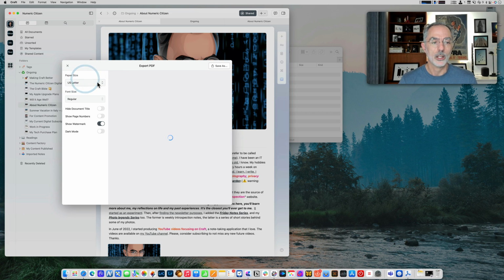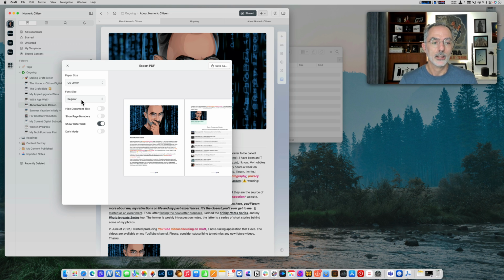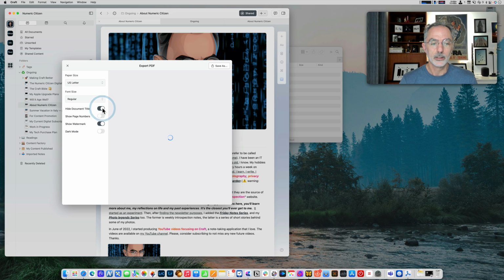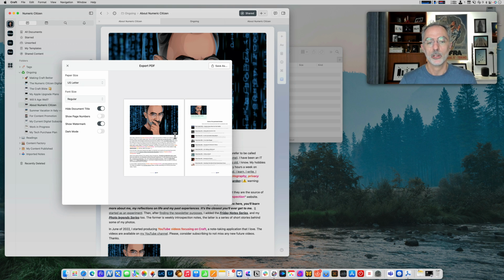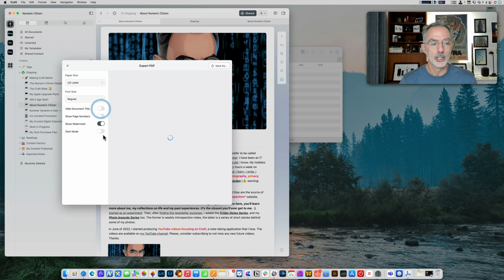So I'll select the US letter. Craft will reformat the resulting file. I can select also the font size. There's three sizes, the regular, small, or big. I can decide to hide the document title. And as you can see, as I'm setting the options, each time Craft will have to regenerate a new document, so I'll put it back there.